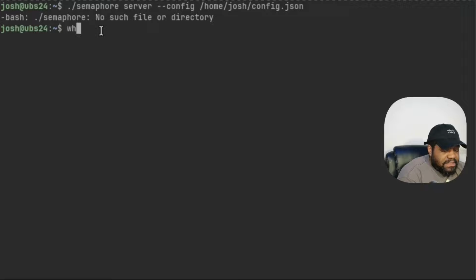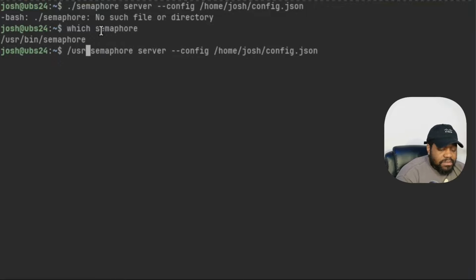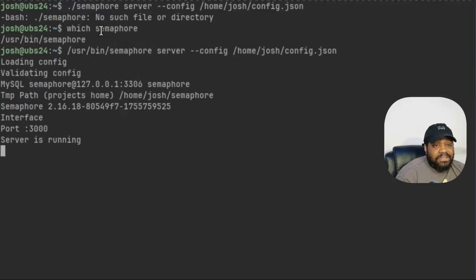And I forgot, I need to find out exactly where it is. I believe it's under, I don't remember exactly where it is, but let's go down and just find it. So /usr/bin. Let's just type it out that way. /usr/bin/ and then Semaphore, that is the binary, so that'll call the application, and then we can press enter and that'll start it up for us. And as you can see, it's basically set up and running.